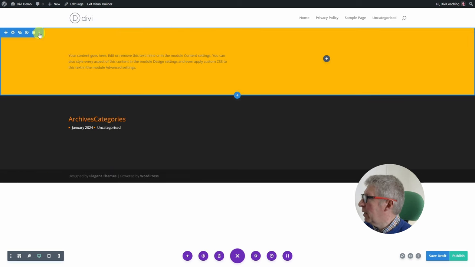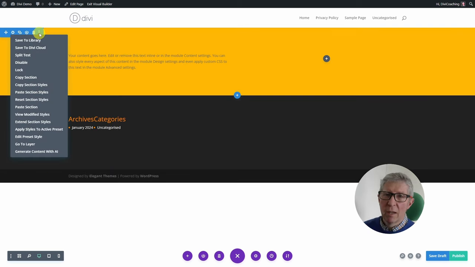Again, I'm not really going to go into presets in great detail here. I do have a tutorial on presets which explains how they work. But if you did have a preset set for this section and you wanted to apply the styles to that active preset, then you can do that from this menu as well. You can also go in and edit that preset.